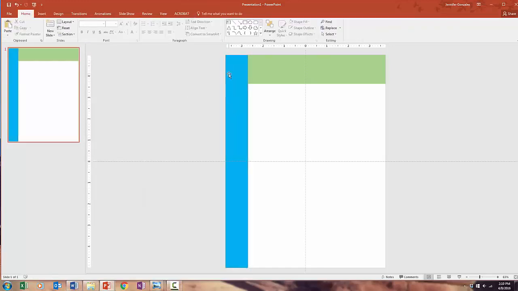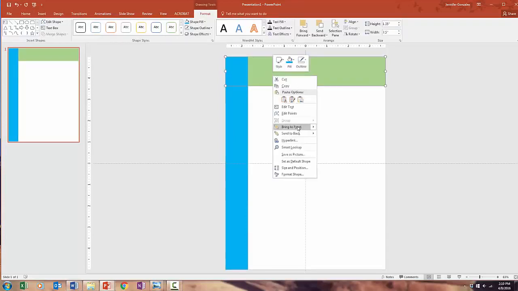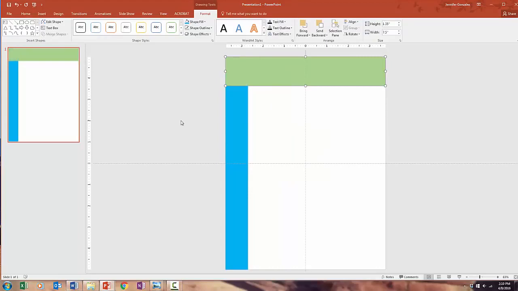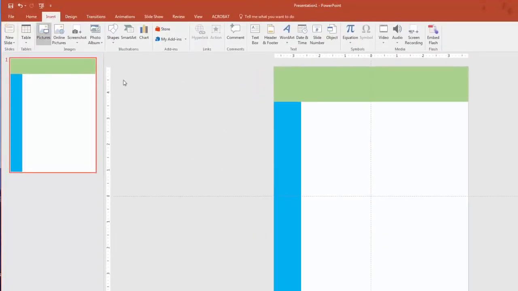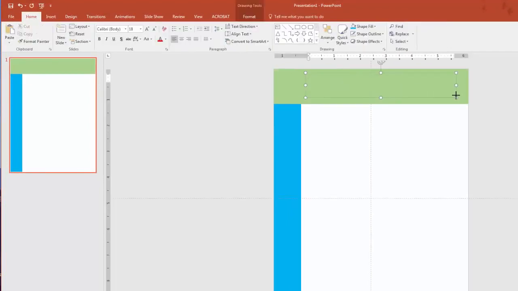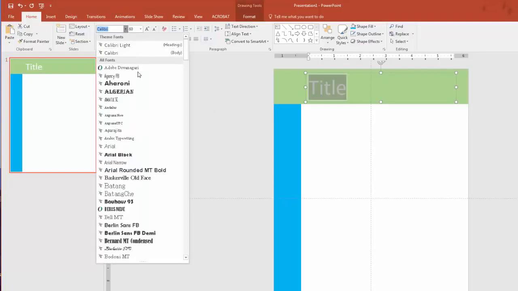Suppose I don't want that blue to be on the top. What I can do is click on the green, right click on it, and choose Bring to Front, and that'll put the green on top. I'm going to give my book a title, insert a text box, put it right up here. Right now that's pretty tiny, so we will make that bigger. I'm going to make it white, and I'll change the font style.